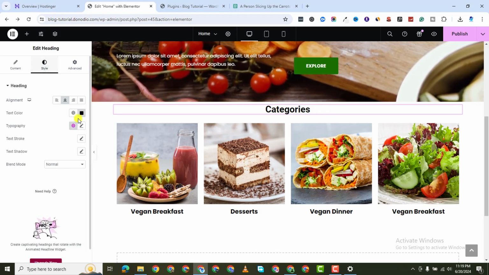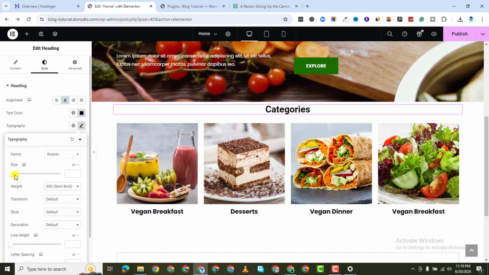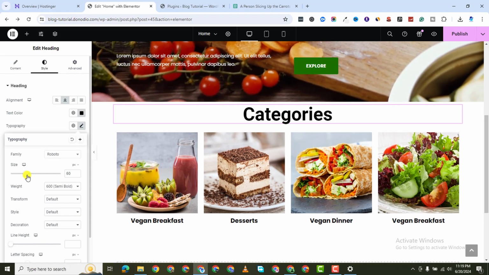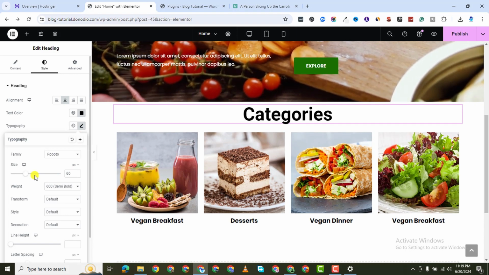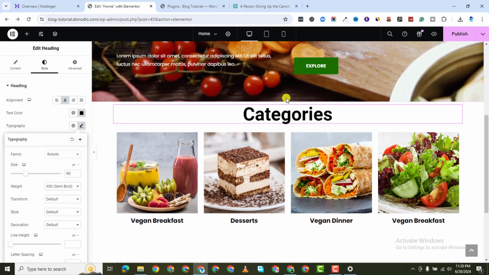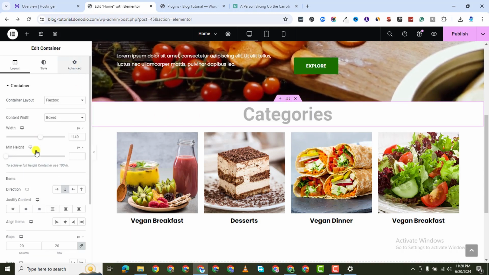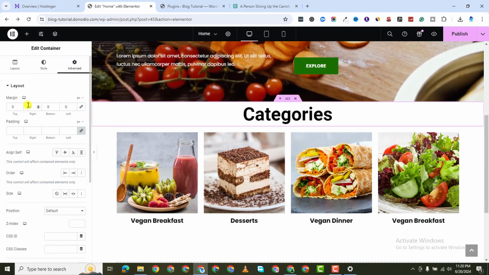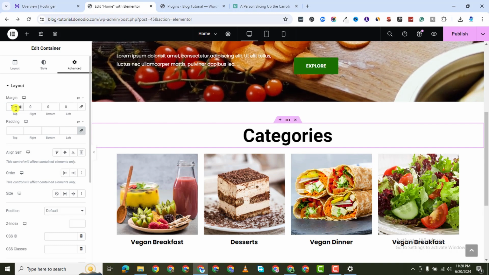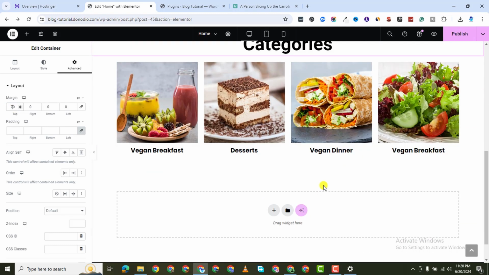And personally, I think I could increase this. I could increase that to categories. Yes, I think that is good, but I want to give it some gap. The spacing between this section and the section on top is going to be a margin. So I'm going to unlock that and give it a margin of 70. So that is that. I'm going to publish it.